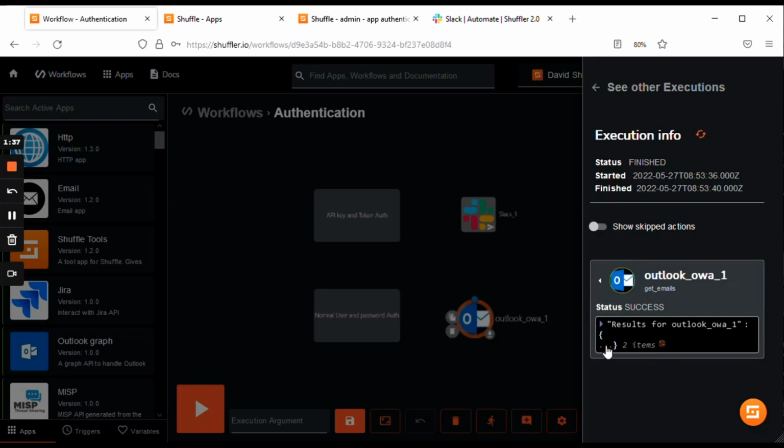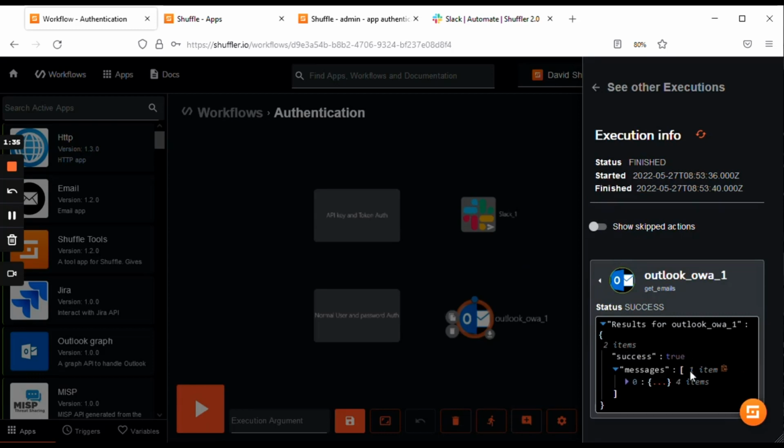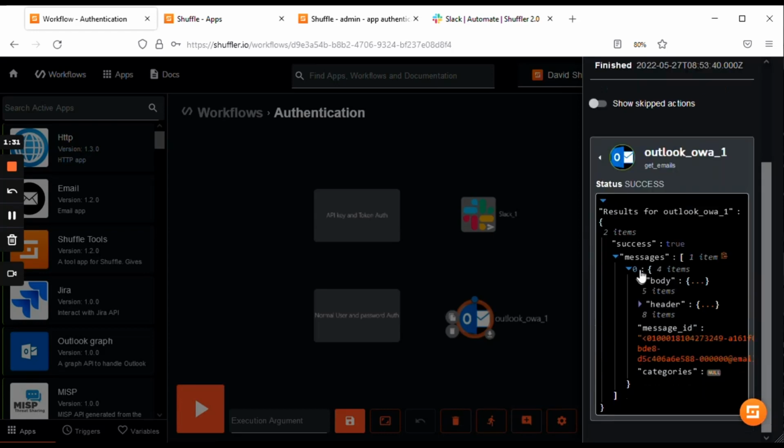As you can see here, our execution ran successfully and we got one email message back, as is evident right here. And that's the other way of authenticating your apps within Shuffle. And to reiterate, the good thing with this type of authentication is that your information will be encrypted.